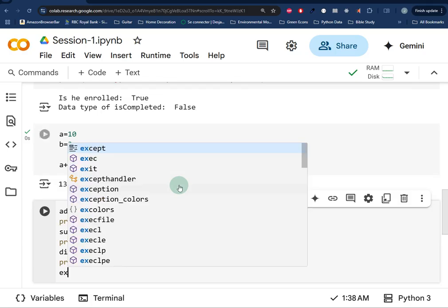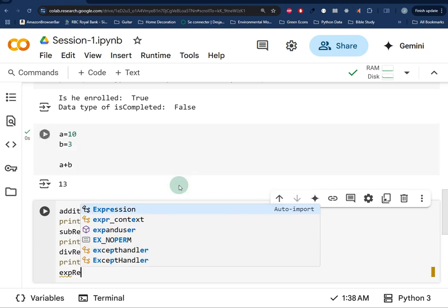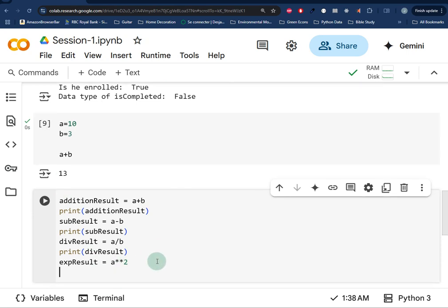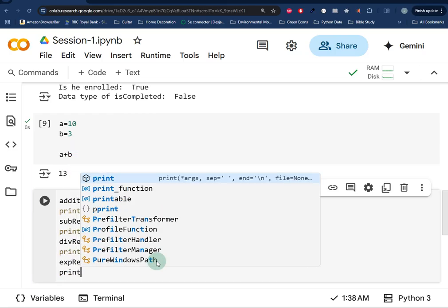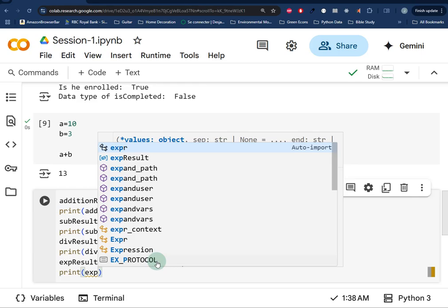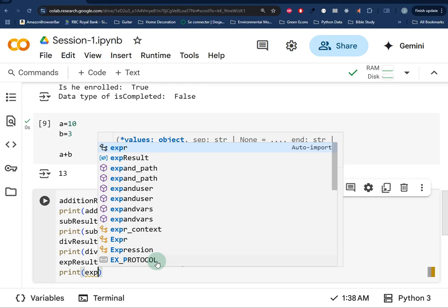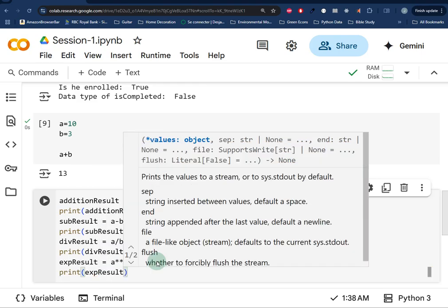Now exponential, you just use double star. So we have A, you use double star. Let's say A to the power 2. Okay, that is square. If you want to go to the power 4, it's going to multiply it 4 times, but you always use double star to raise it to that power. And then we are going to have print exponential result. There we go.